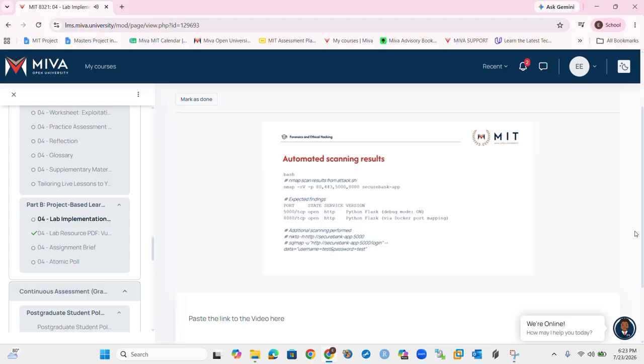So the line of code here, Nmap -sV -p, then the port numbers 80, 443, 5000, 8080, and then the secure backup is the command that we use to perform scanning on the web application, which is a secure backup, where you're not able to get the secure backup running, as it were. You're expected, like I did before, to replace the secure backup with the IP address, stable IP address for that. So when Nmap scan is performed, you have expected findings or results shown in the table here.